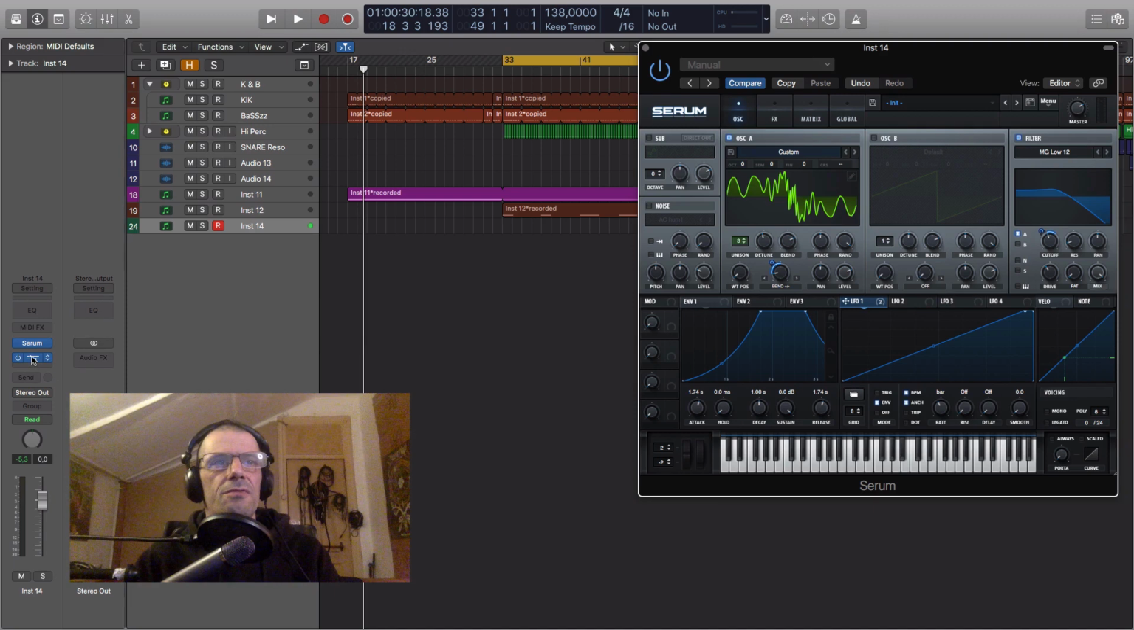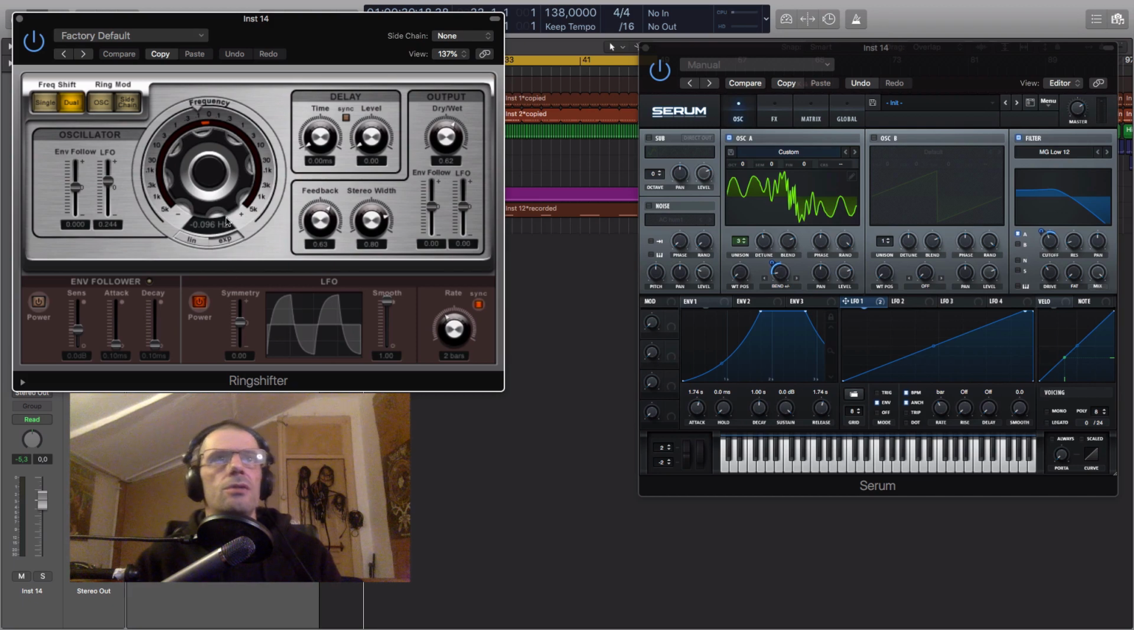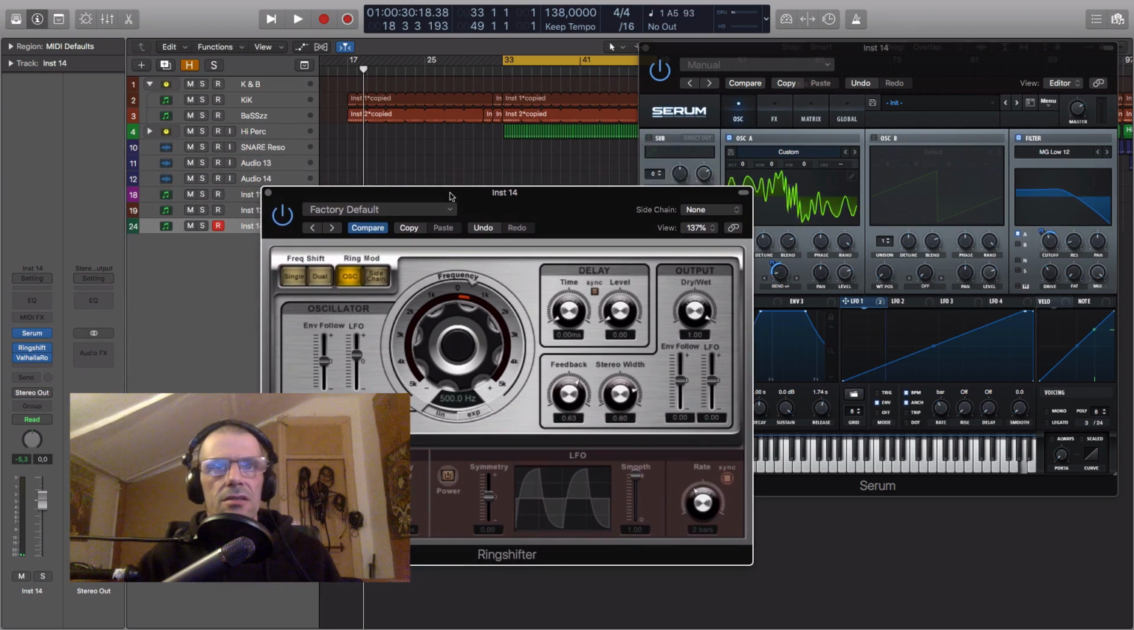But before the reverb, I might just change the frequency a little bit with a ring shifter. Without the LFO, I want this to be static. Very nice.